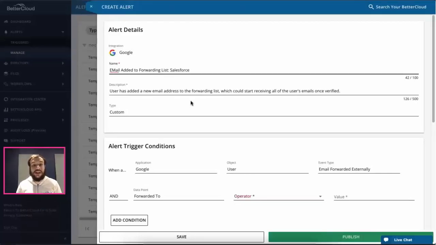So we've named this email added to forwarding list Salesforce because in our alert conditions, we're going to set this as forwarded to, and the operator will contain Salesforce. So on the right-hand side here, in our value, we're going to put @Salesforce.